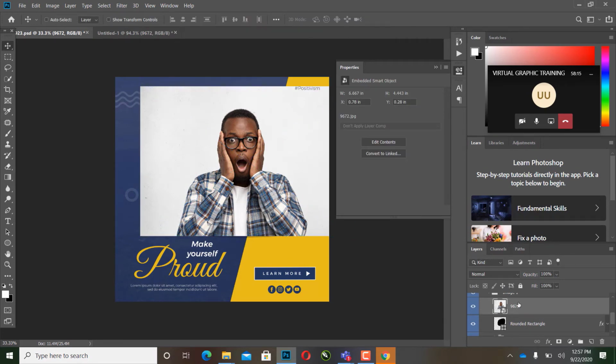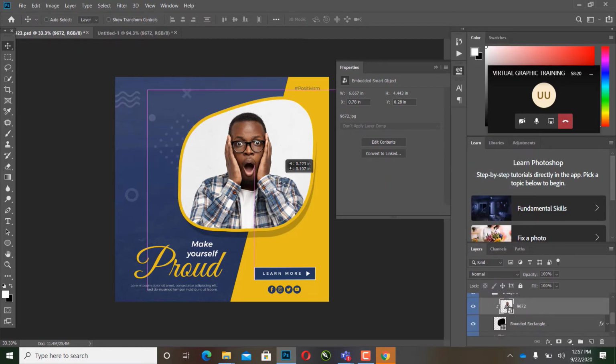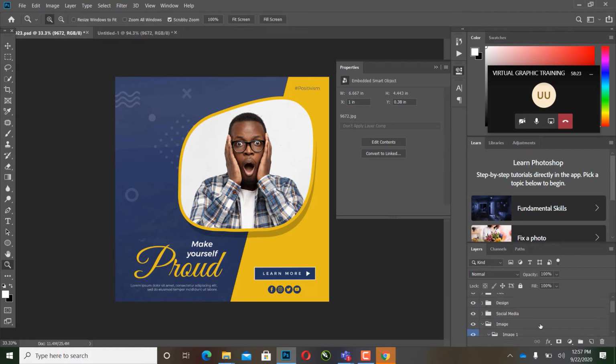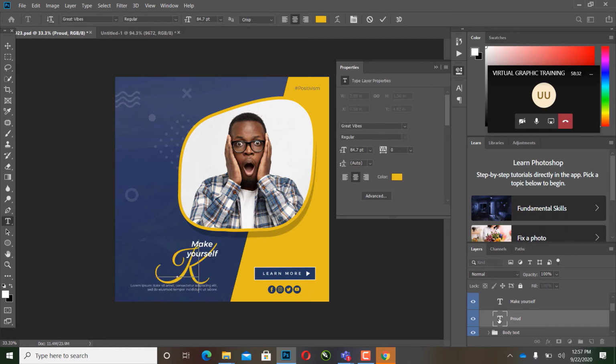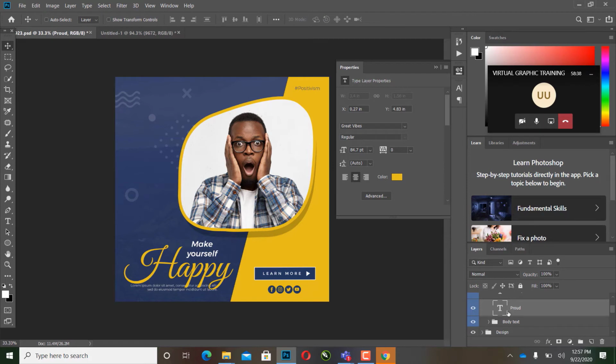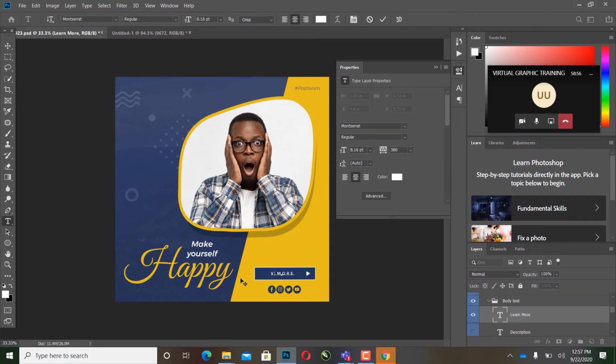Then we also mentioned the text that says proud, so I can change it to make yourself happy. Learn more, view more, all that you can change in there. This one too. The description here, I don't want it here. If you want to resize the text, Control T, then you resize it. So these are elements that have been done for you already.